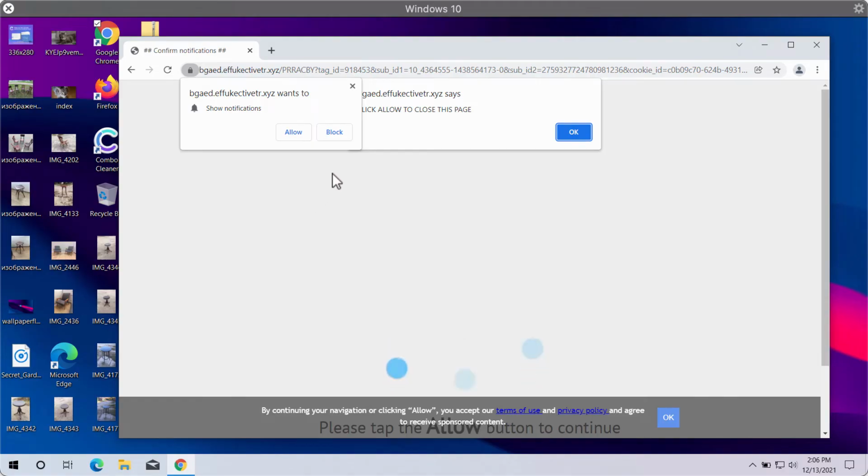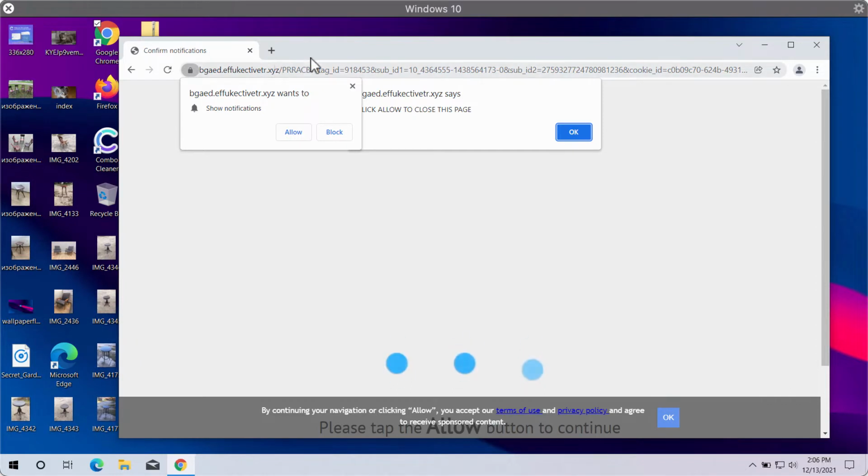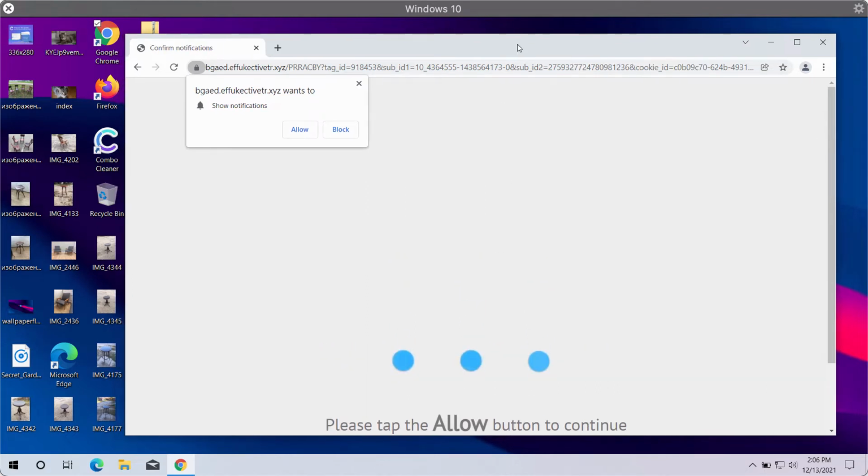My video guide will provide you with instructions to remove the browser notifications that are related to the website Effukectivetr.xyz. It is quite certain that the name of this website doesn't really make any sense, but the point is that this website may still come up in your browser without your intention to see its content.